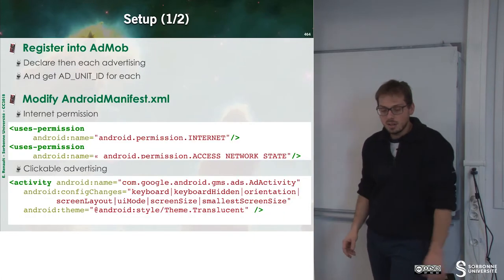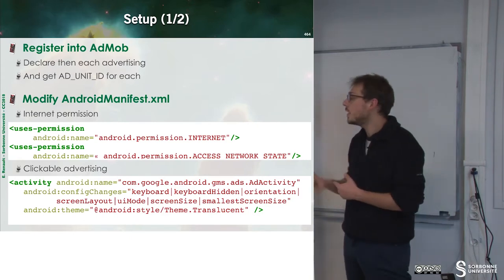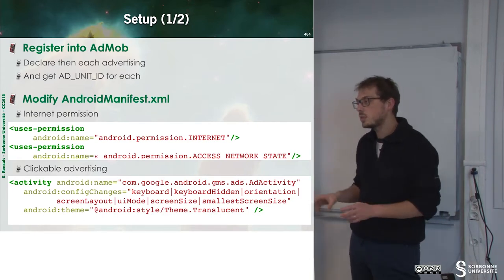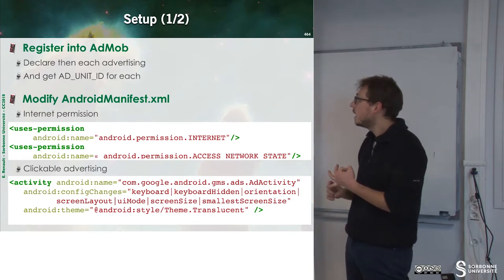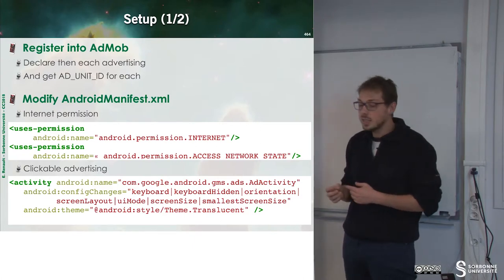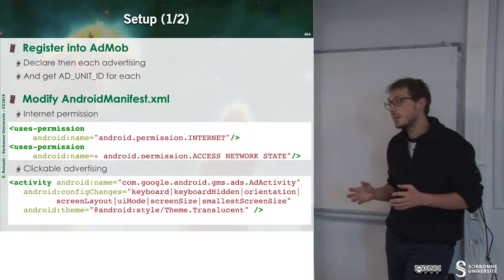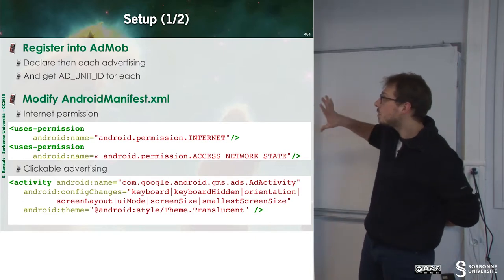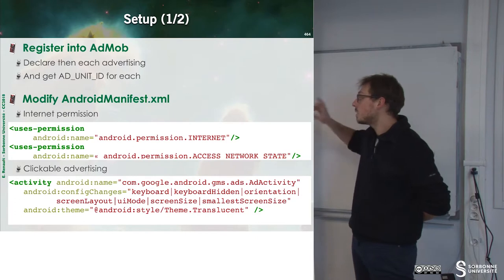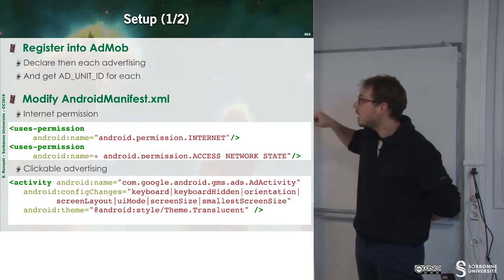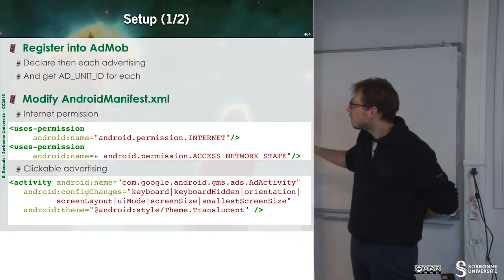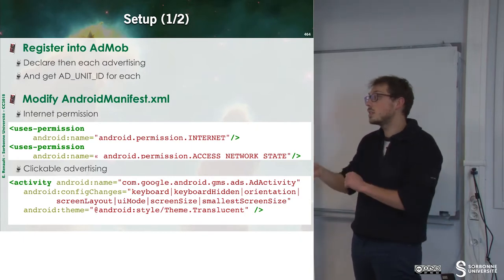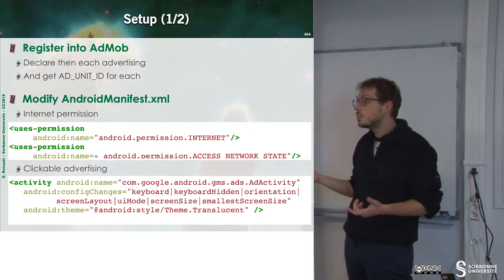So how can we set it up? First of all, you have to declare each advertising. So let's suppose that you have an application with three ads. You have to declare each of them, okay? And for each of them, you will have a unique identifier. Then before using and displaying ads, you have to ask for the permission of the internet and, for instance, the network state. Why do we need access to the network state? Because if the network is down, the ad will not be displayed.